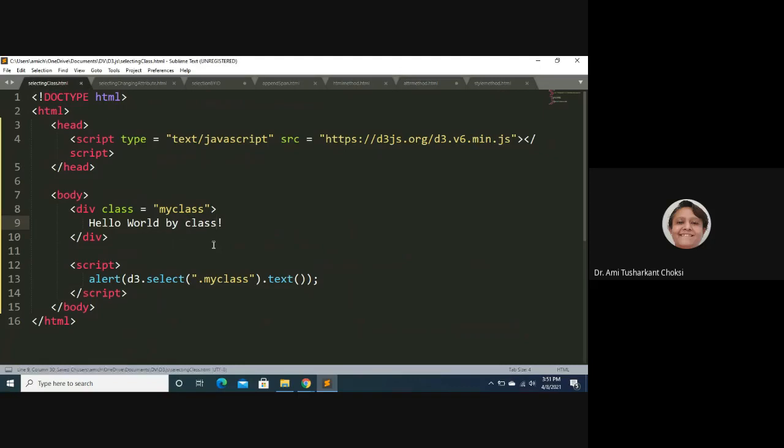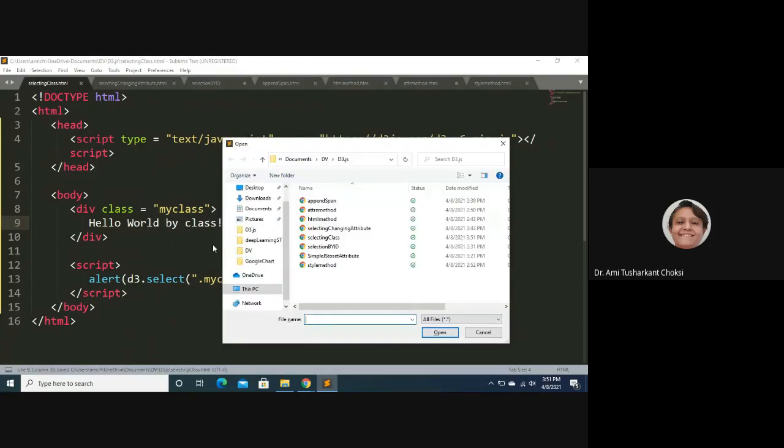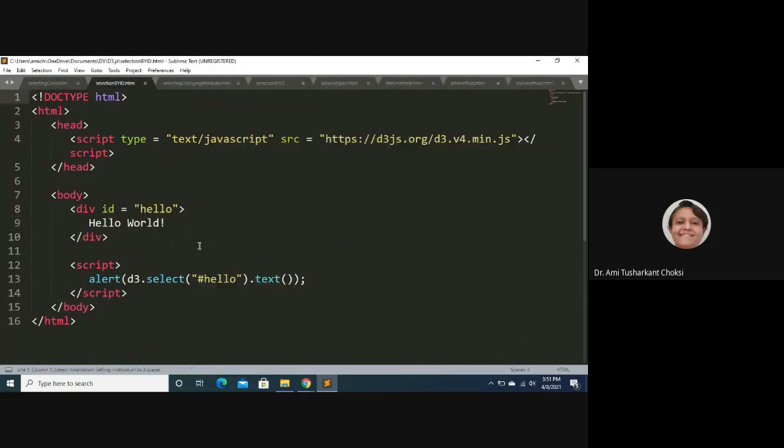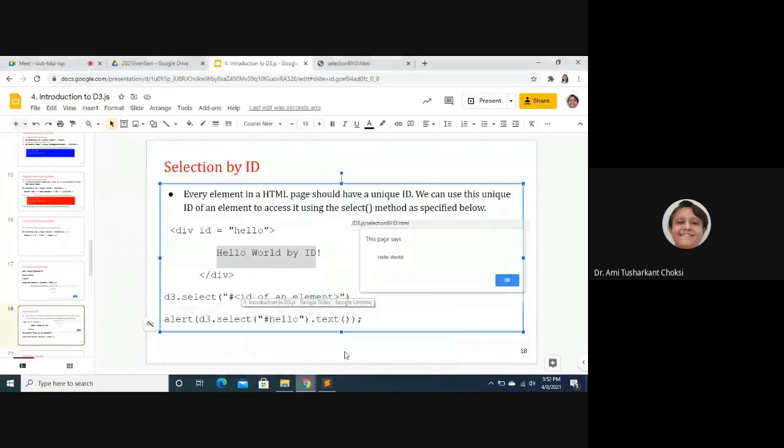This was class. Okay, here, where is that file? Yeah, here it is. Okay, this is div ID is equal to hello. Fine. So let me write it here. Okay. Now let us see the output. Here we have written hash hello. Remember that. Now let's see the output.